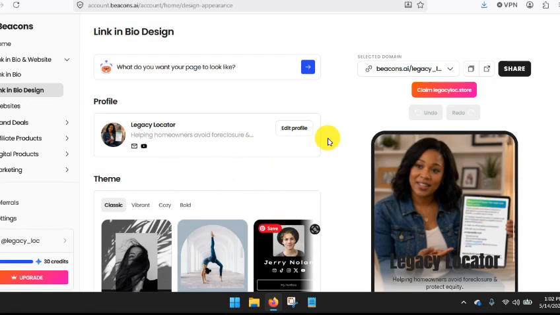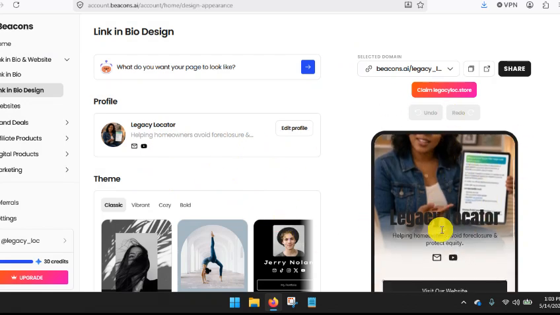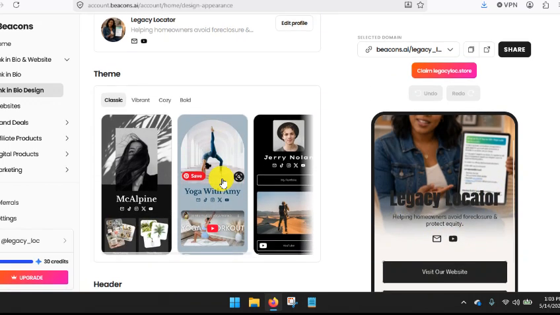All right, once you get that filled in, you're going to see all of that show up right here. We've got our new update to our bio. We've got the name of our company. We've got our social icons. Now we're going to look at themes.